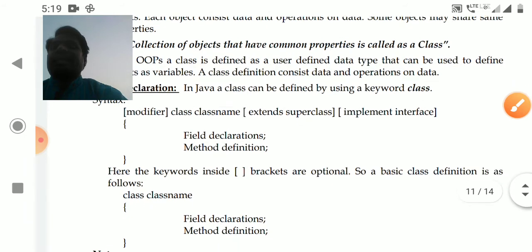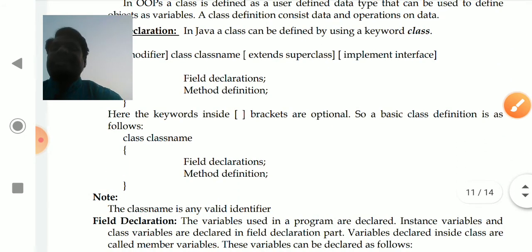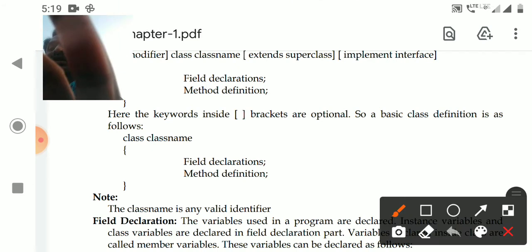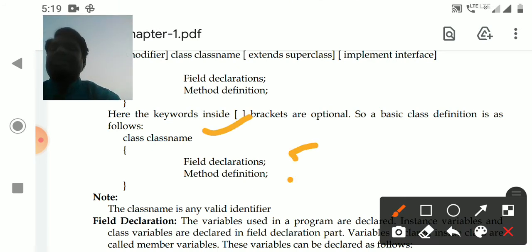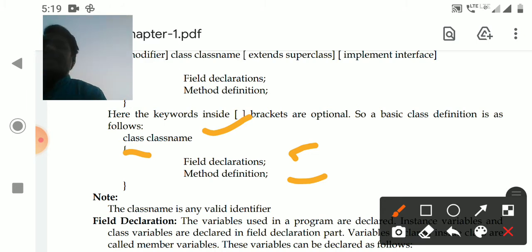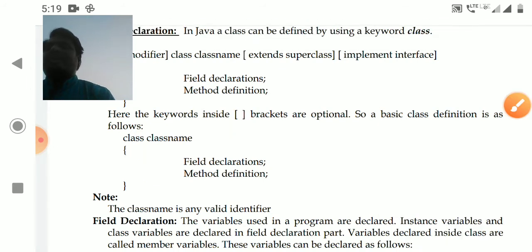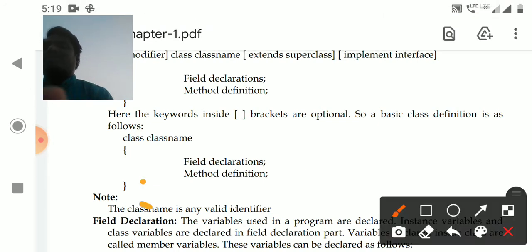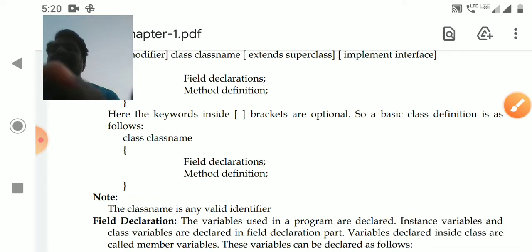Now a basic class definition is like this. What is the general class definition? Class, class name, field declaration, method name. So this is the class syntax. Here is another small difference between a C++ class and a Java class. In the C++ class definition, there is a semicolon at the end of the class definition. But in Java, there is no ending semicolon. Don't put a semicolon. So this is the general class syntax.